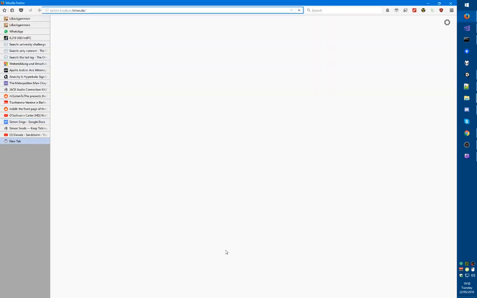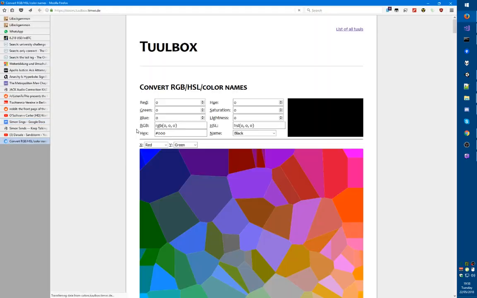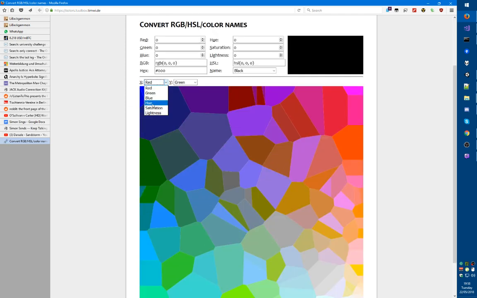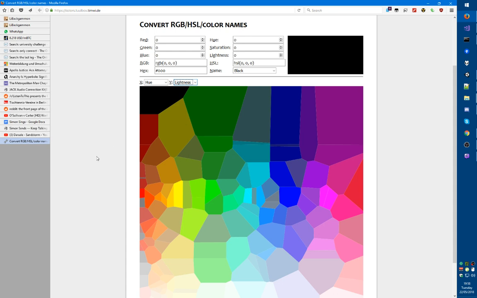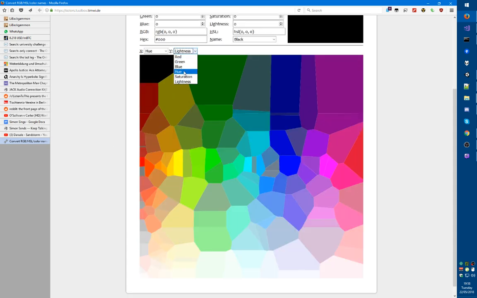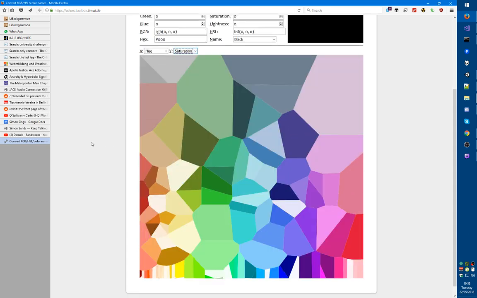Let me bring up this little page that I have here. So I can sort these colors by hue on the x-axis and lightness on the y-axis. Actually, let me try saturation. Yeah, saturation. Okay, so I know that there is a stream delay, so it'll take a while for this to load on your end. Let me know when you can see it. I can see it. Okay.